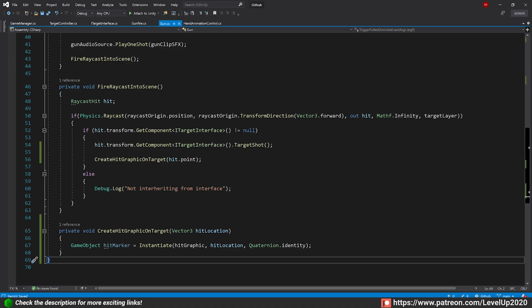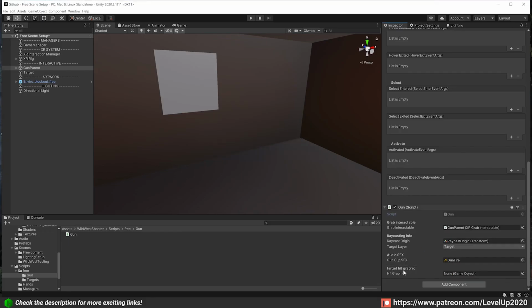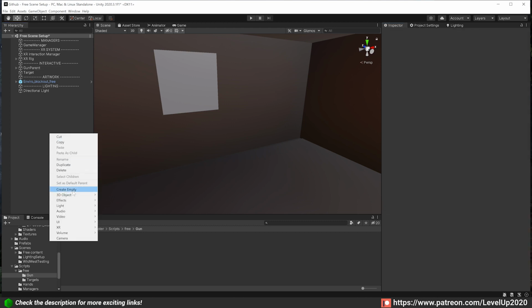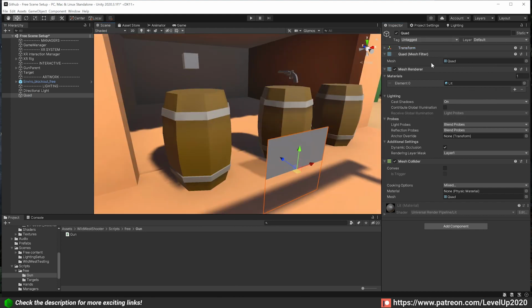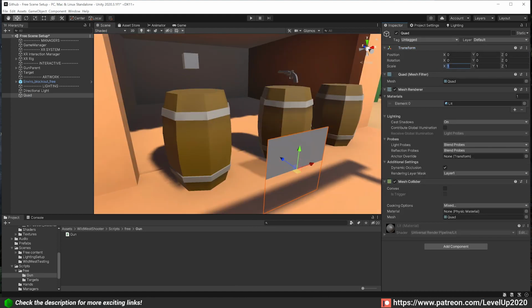Let's jump back into Unity. Wait for that to compile. Now here you see it's asking for a hit graphic. So let's go ahead and make that now. Right click in the hierarchy, go to 3D objects. Let's make it a quad. Put it at 0, 0, 0. As you can see, it's massive. We only need it to be tiny, so let's set the scale to be 0.1 by 0.1, and even that's probably a little too big. Let's go ahead and make it 0.5.